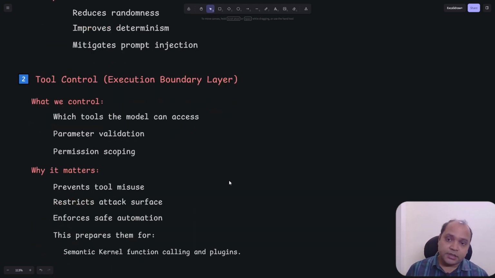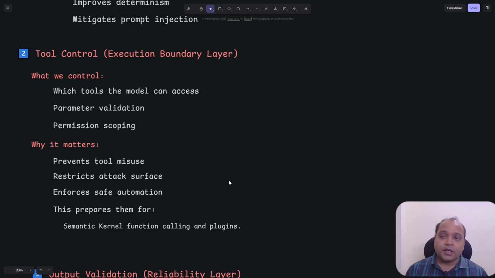Next part, which is again important, is called tool control, meaning execution boundaries. For example, you are a travel company, and you built a Gen AI system using an LLM. You built this chatbot, and you want your customer to fetch their information, their travel itineraries, their travel packages. The system will fetch it.